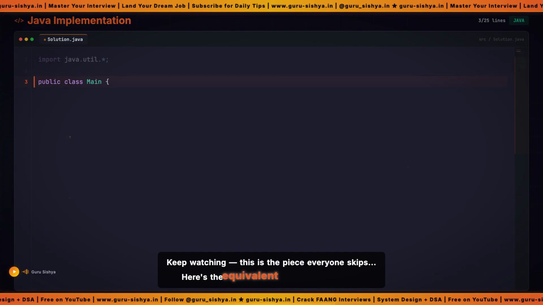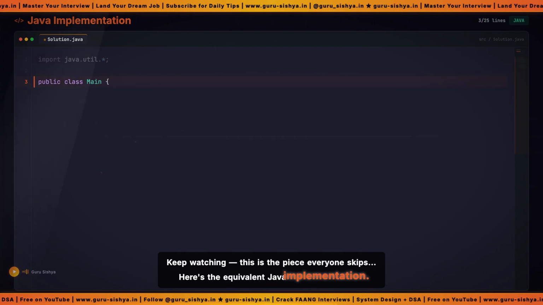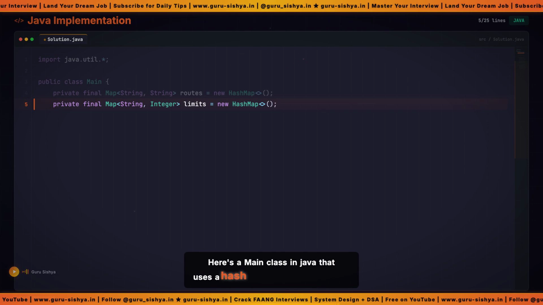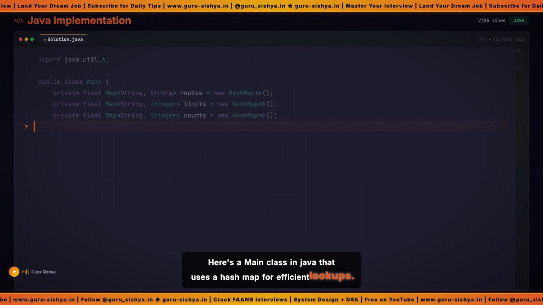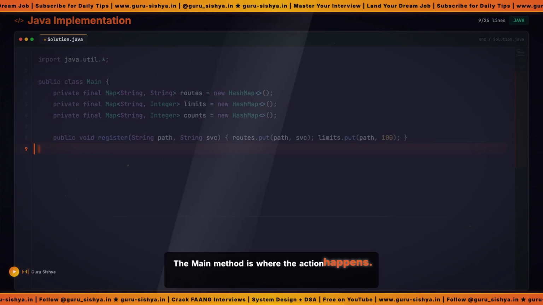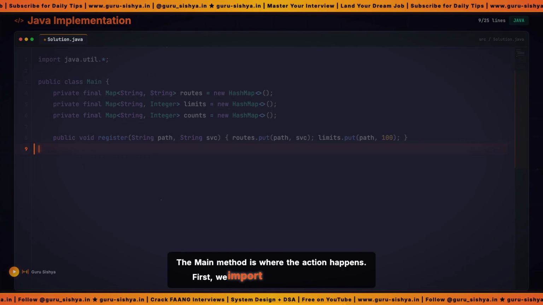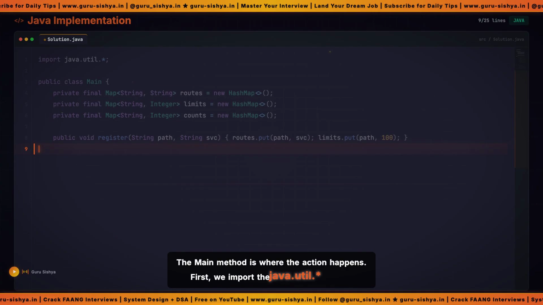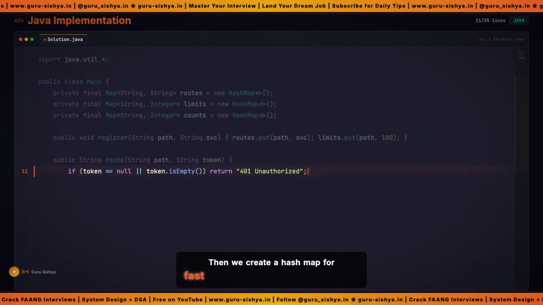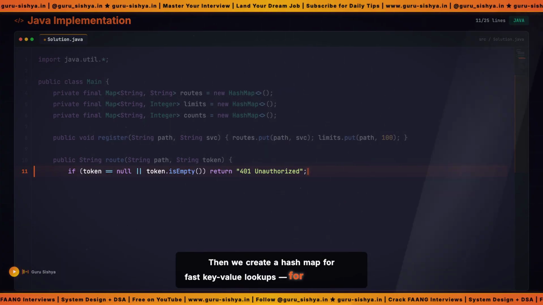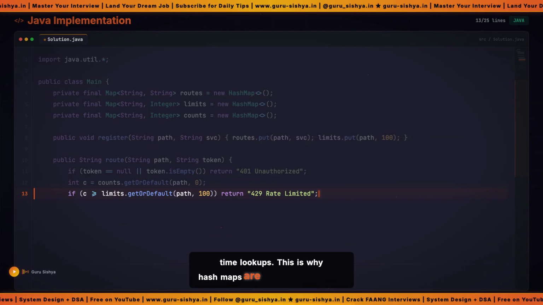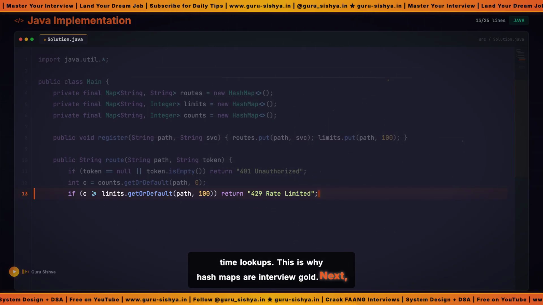Here's the equivalent Java implementation. Here's a main class in Java that uses a hash map for efficient lookups. The main method is where the action happens. First, we import the java.util * module. Then we create a hash map for fast key-value lookups, for OAuth2 constant time lookups. This is why hash maps are interview gold.